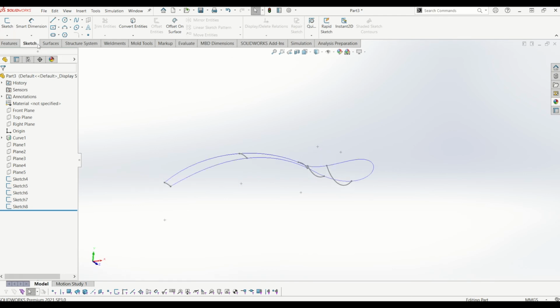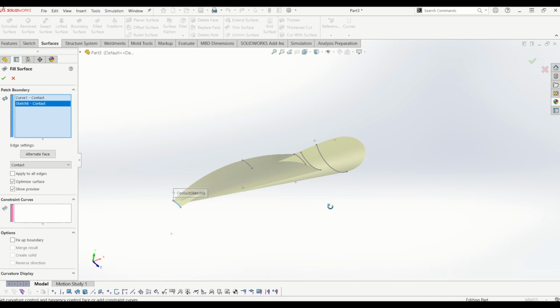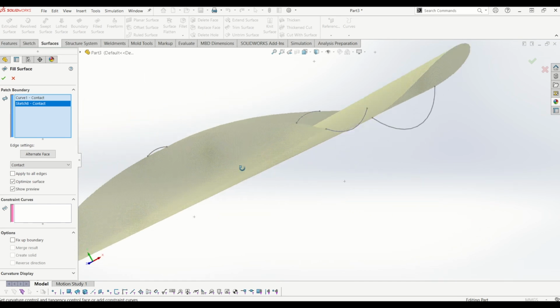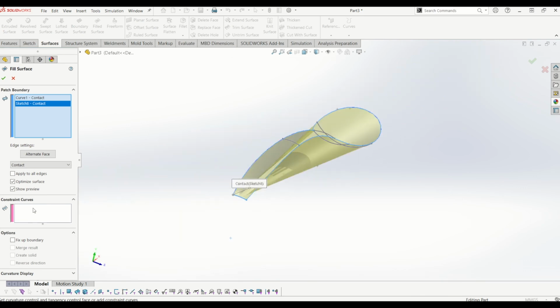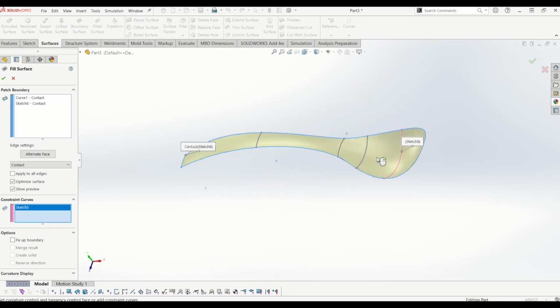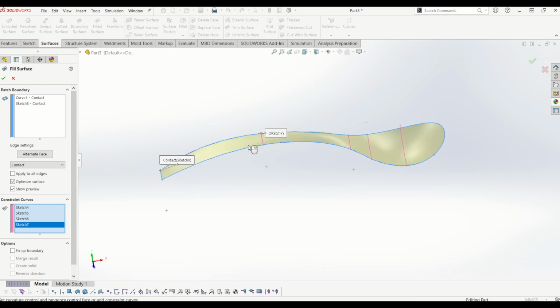So what you need to do is go to surfaces and you need to go to filled surface. So the patch boundary is the curve and our sketch at the back here. But as you can see from the preview, that is nothing like a spoon. It's following the curves and it's just nothing like a spoon. So what you need to do is go to constraint curves and select all your curves that you've done along the way to actually define the shape of the surface.